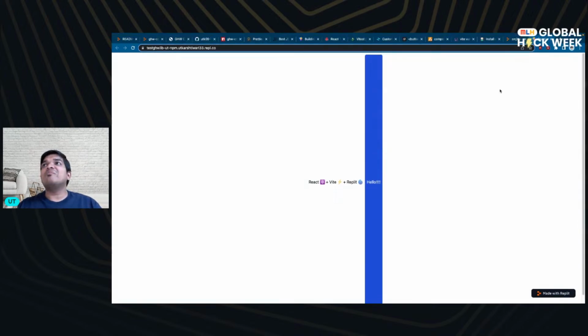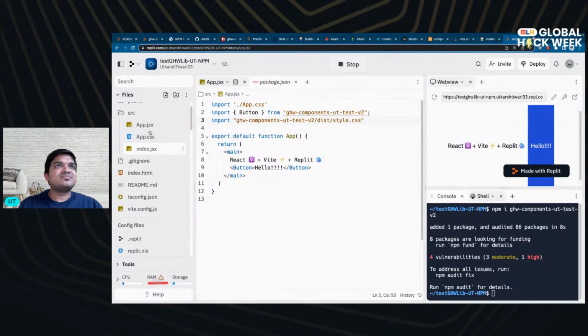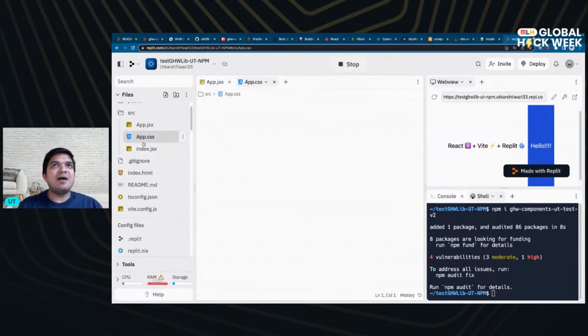Why is it? Oh, yeah, because there's this default app.css. Don't want this.